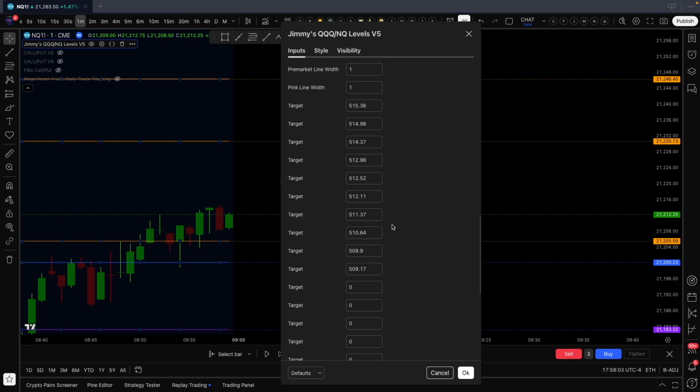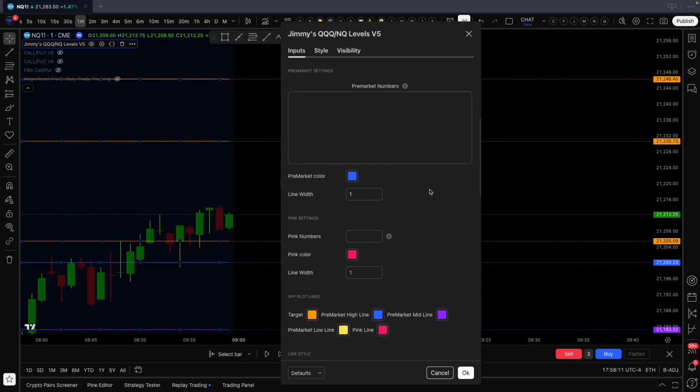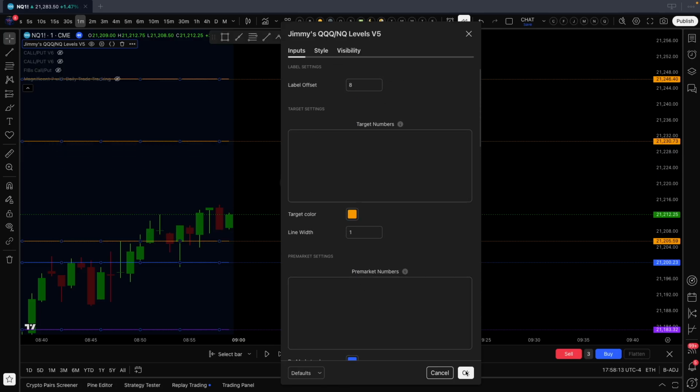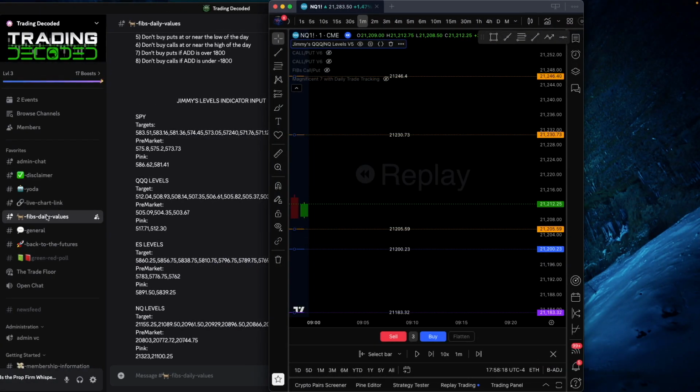It's pretty easy to do. You just punch in whatever numbers he has and it'll populate on the chart. Another way you can do it, if you're a member of the Discord, is to go over here to the FIBS daily values, where I post all the levels.